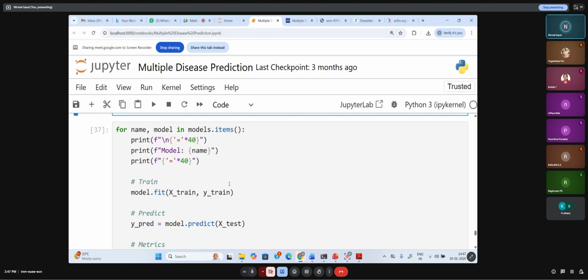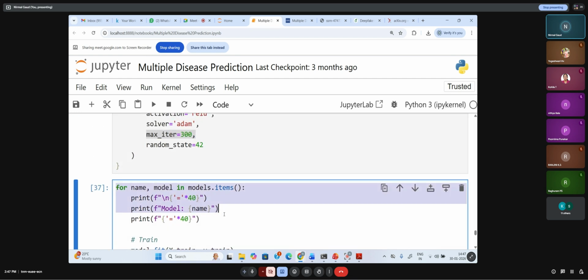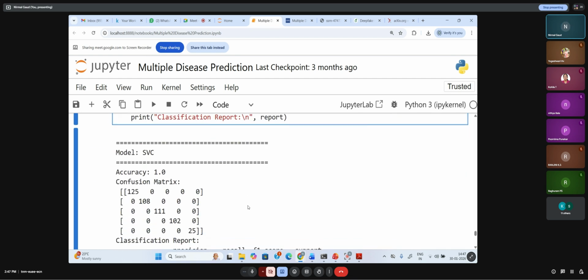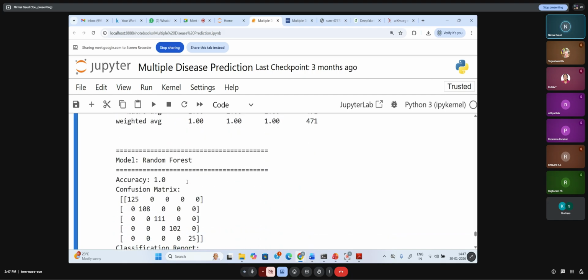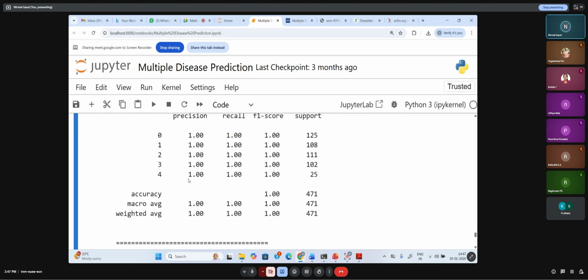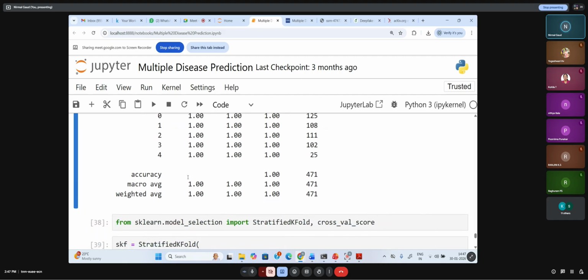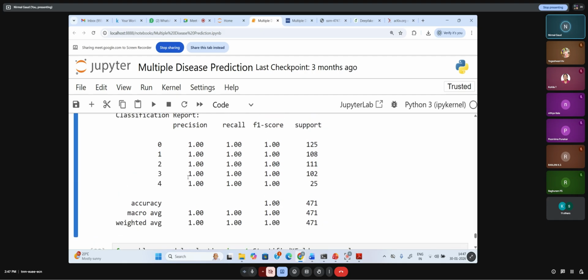Okay, and then after training, here are the results I got. SVC again 100%, random forest 100%, decision tree 100%. All models will give 100% only, because the data is not that hard. The data is very easy, so all the models will give me 100%. These are the results: 100% accuracy on every model.